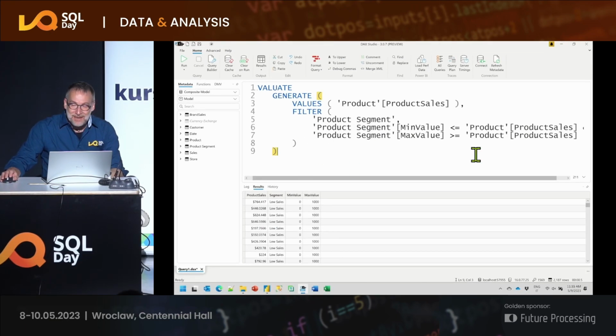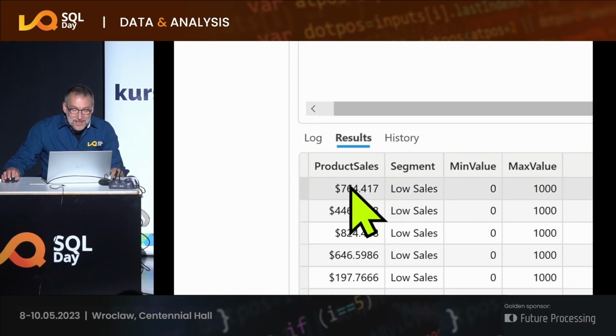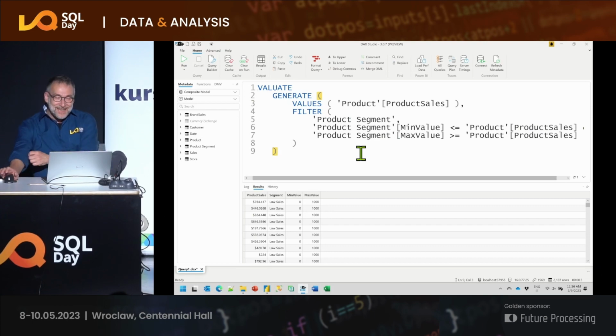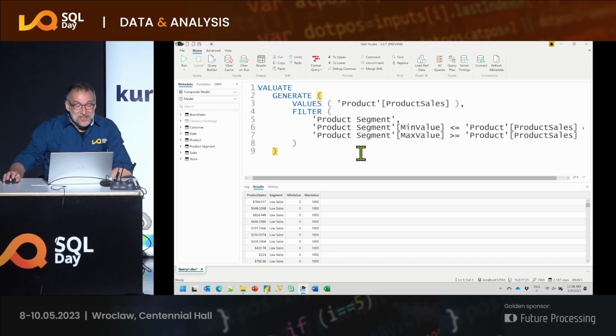You mean I'm an idiot? This is actually 764. No, let's make it clear. Americans have no idea how to format their numbers, because that would never happen in Europe. So let's pretend that this is working.